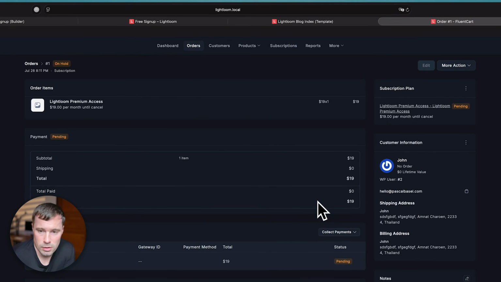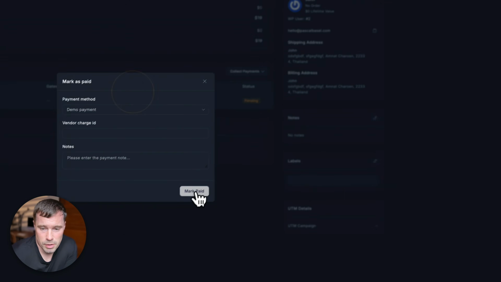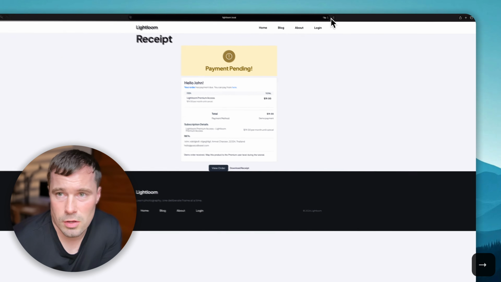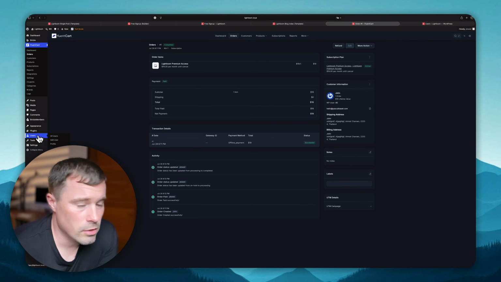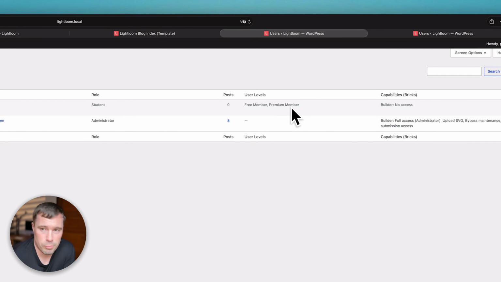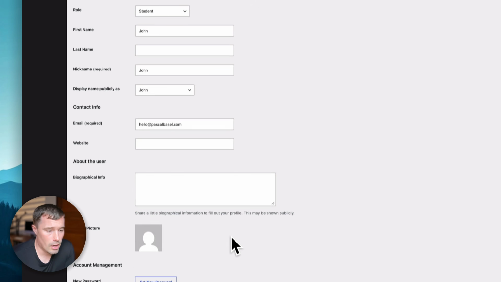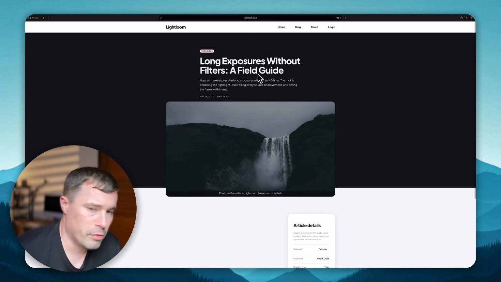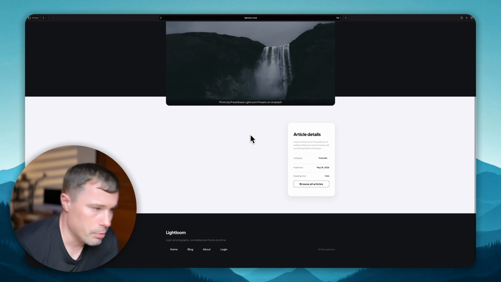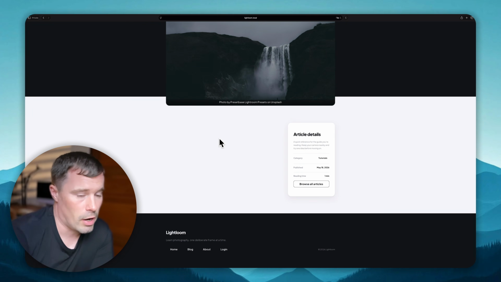So what I have to do now here on the order, of course, is to mark order as paid, payment, demo payment, mark paid. Okay, so now I think we should also see that here. Yeah, purchase successful. And now under users, we see free member and premium member. So it worked. Now the premium member user level is being applied. And we can see that now. Let's say I remove the free member level now here, update user. Now if we go on that post, you see that he does not see any post content at all because he does not have the free level anymore.